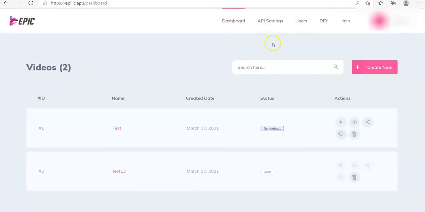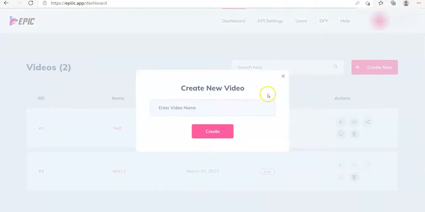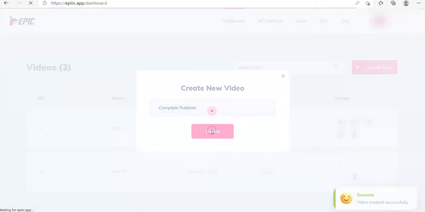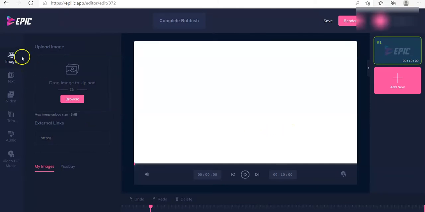So let's just make this one from scratch. You've got to create new. Complete rubbish. On here you've got images, text, video, trim, audio, background, video, music. So here, for some reason, you've already got the Epic logo there, and it's a 10-minute slide, which is completely pointless. You don't want a 10-minute slide of Epic on your screen, do you? So that can be deleted. Anyway, we have to make one first.